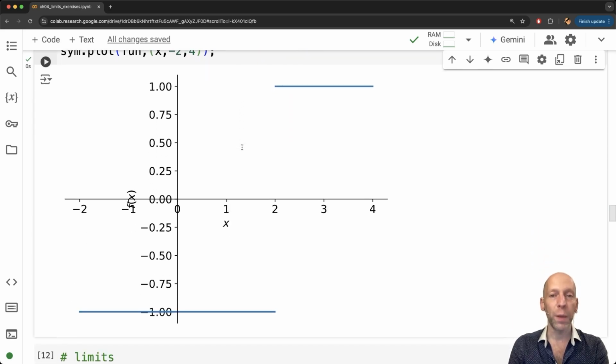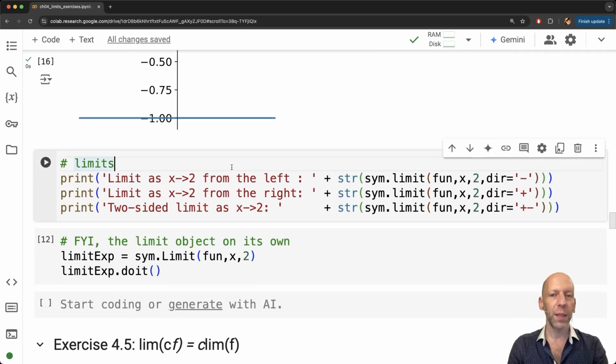So we can determine that the limit as x approaches 2 from the left is -1, and when x approaches 2 from the right, it is +1. And the two-sided limit as x approaches 2 does not exist. It doesn't exist because the two one-sided limits are different from each other. And of course, the value at exactly x equals 2 is undefined. Okay, so let's see what happens.